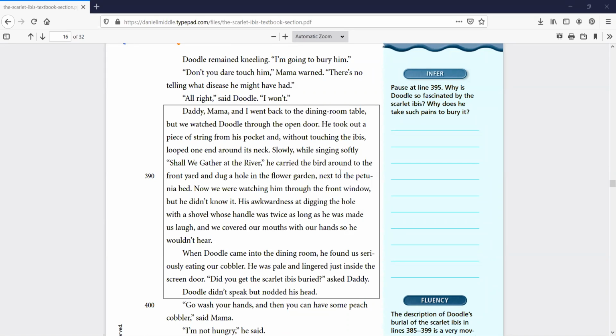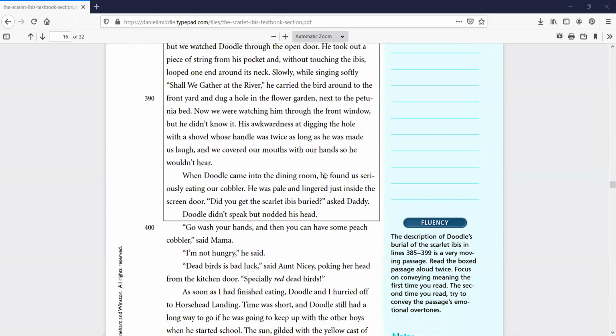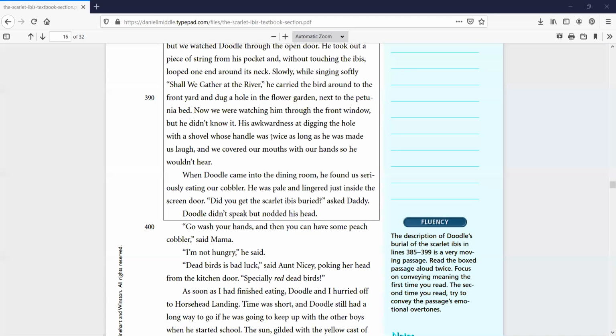He said that as they were watching him through the front window, but he didn't know it. His awkwardness at digging the hole with a shovel, whose handle was twice as long as he was, made us laugh, and we covered our mouths. When Doodle came into the dining room, he found us seriously eating our cobbler. "Did you get the scarlet ibis buried?" asked Daddy. But Doodle didn't speak, he just nodded his head.